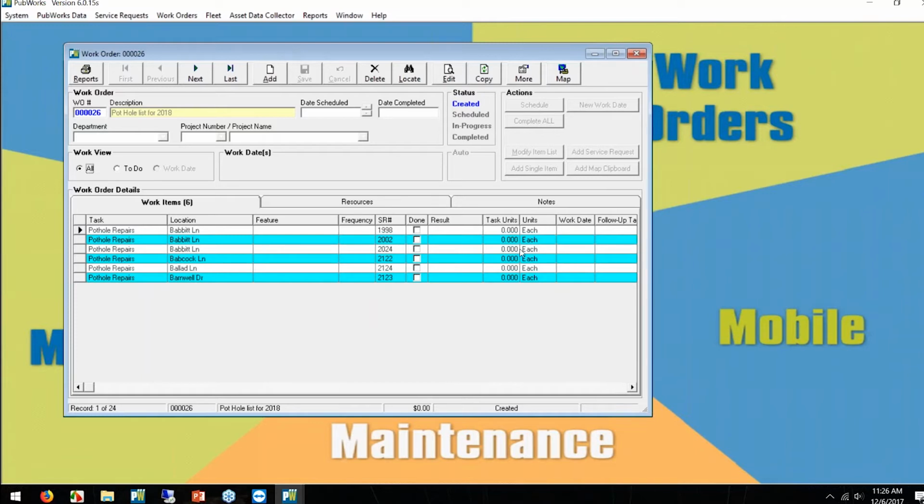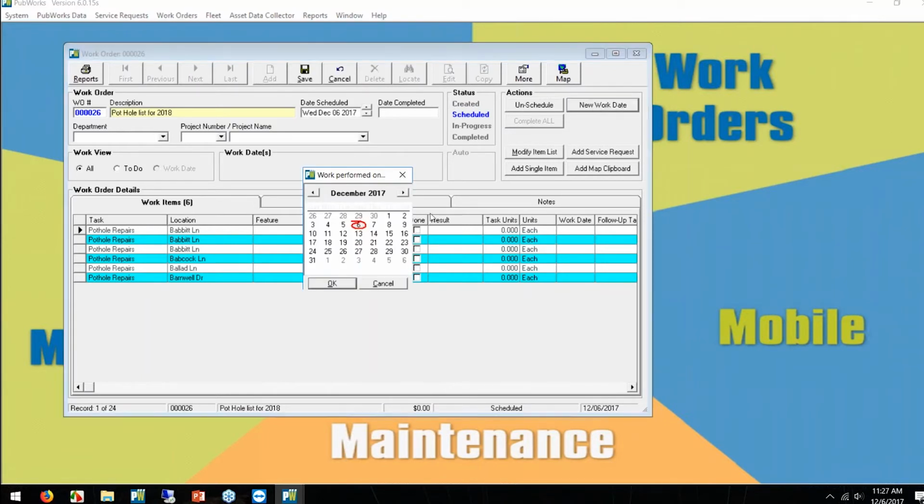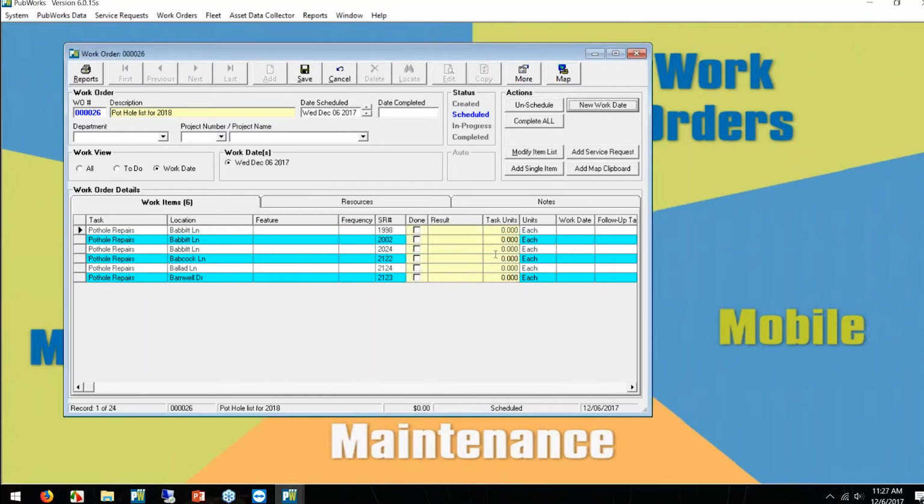But we do allow for task units to be used, and these units can be not just each, it can be hours or extra hours used. So if I click edit here for a minute, and this is going into depth in work orders, first I need to schedule this. Let me schedule it for today, and click schedule, and then save, and then add a new work date, which will also be for today.